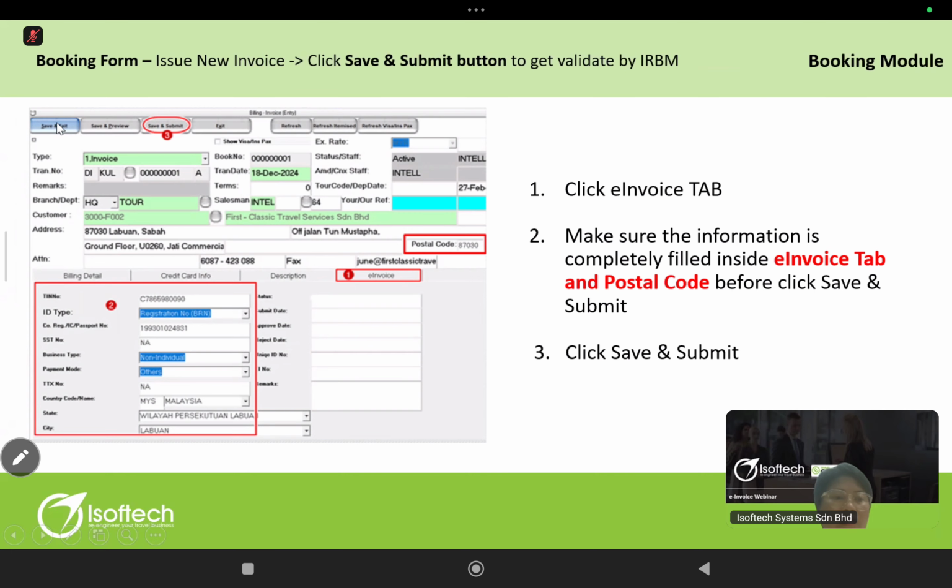Don't click these two. These two are actually for normal invoice. Save and exit, save and preview are for normal invoice. Save and submit sends directly to IRB to get validated. So once you save and submit, before you click this one, make sure you check the postal code. And then in the e-invoice tab here, all the information is captured correctly. Understand? It must be there first, then only you click save and submit.